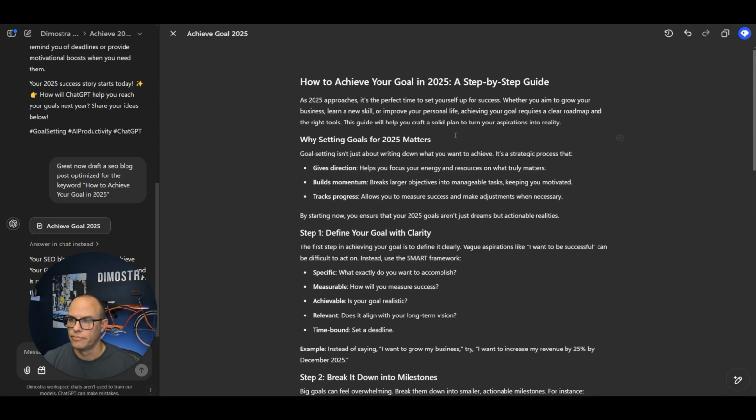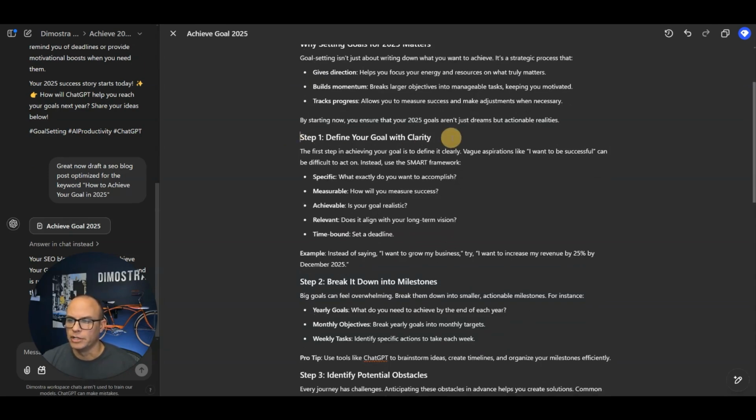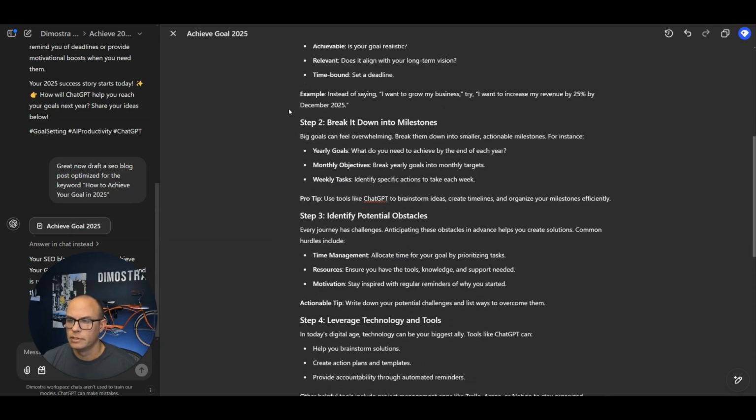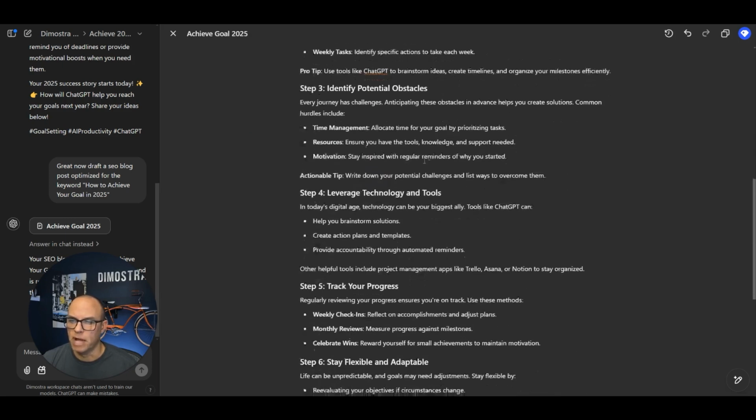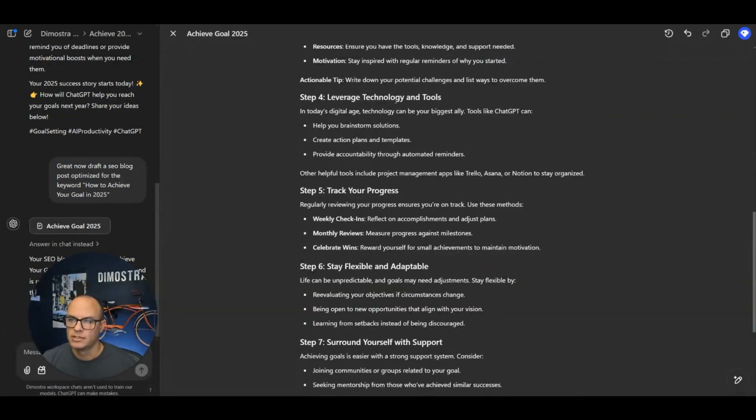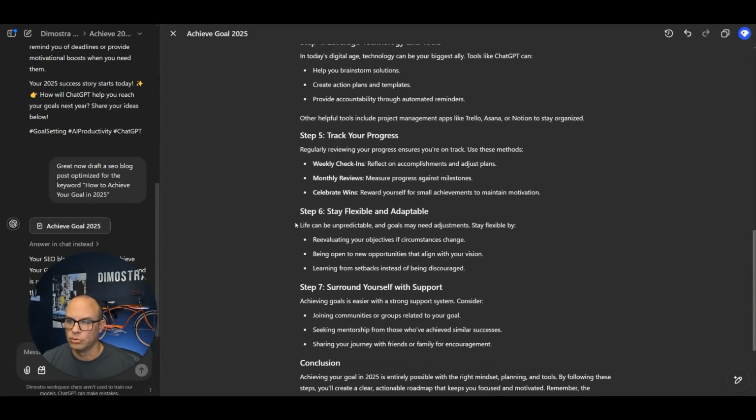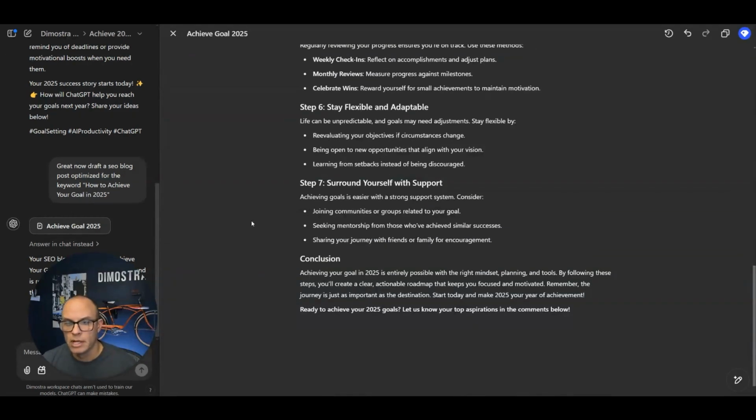And if we look at the content, it starts here by saying why your goals matter, define your goal with clarity. Step 2, break it down into milestones. Step 3, identify potential obstacles. Step 4, leverage technology and tools. Step 5, okay? So this is great.